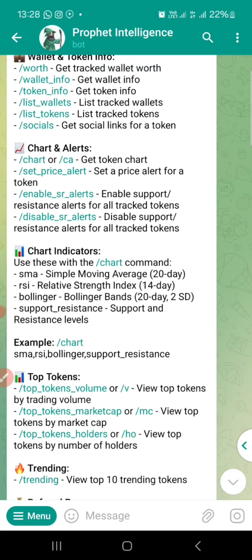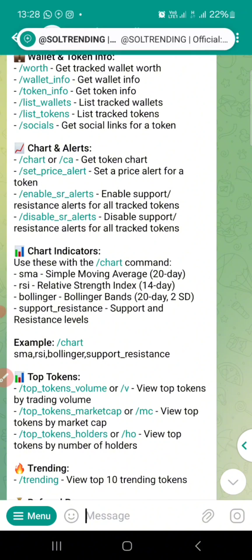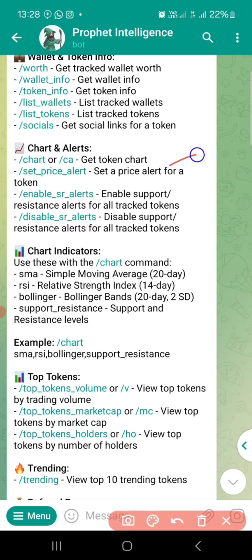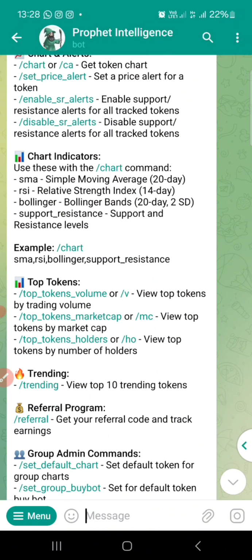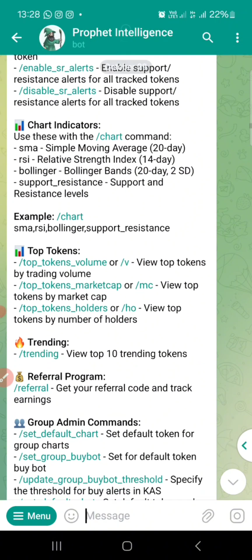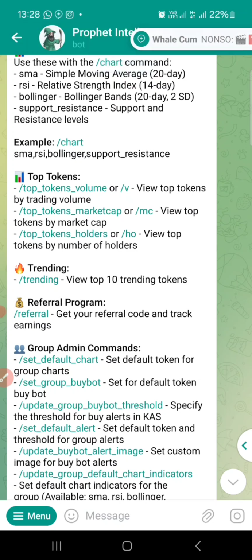Then if you want to check chat and alert, you can use this one to get token chat. Then set price alert. Set a price alert for a token that is here. If you want to enable support resistance alert for all tracked tokens, you can actually use this command. Disable support resistance alert for all tracked tokens, you can actually use this one. So they're actually very easy to use. You just have to follow instructions. Just play around. You will understand the rest. I've actually treated the important ones that you need.